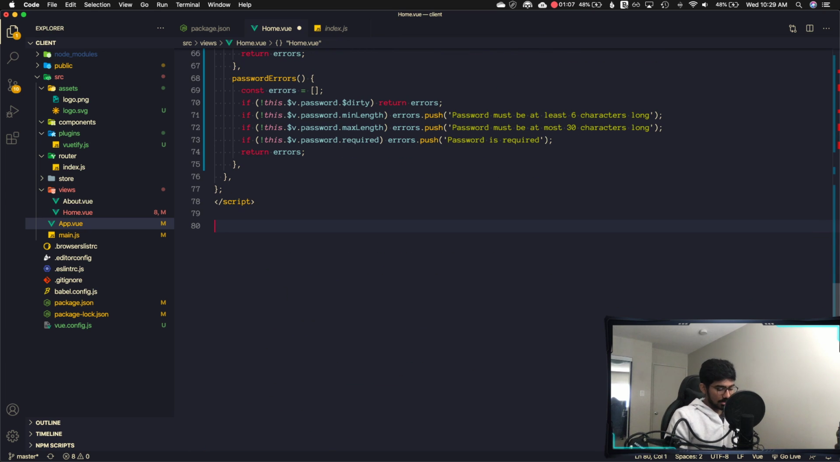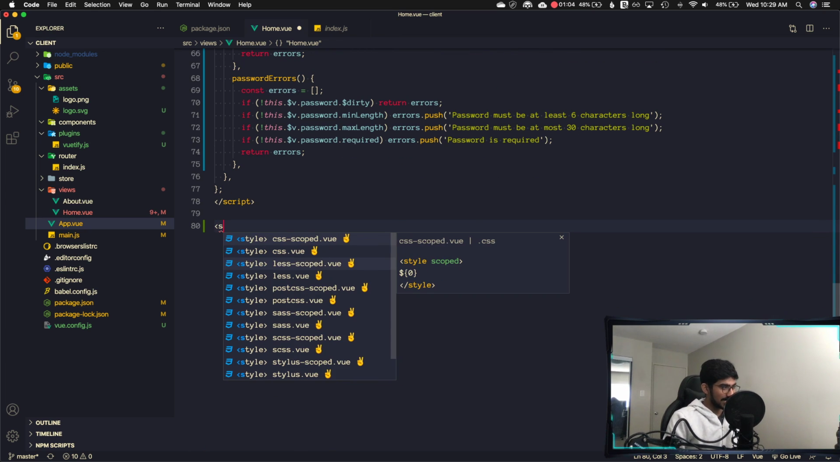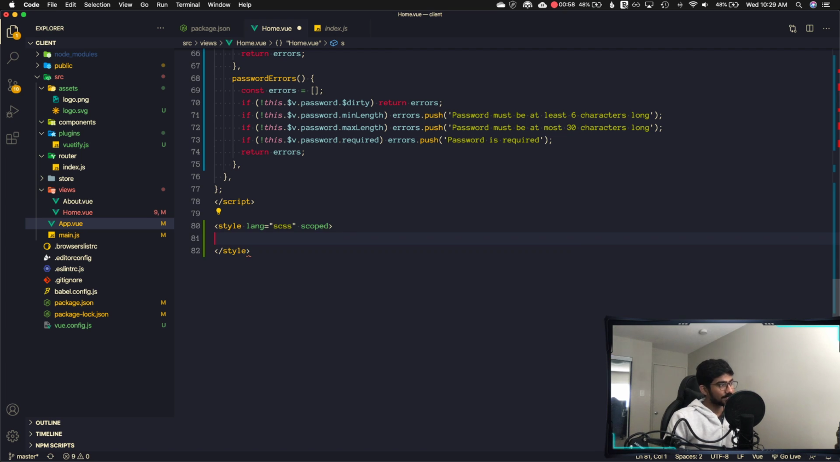Home class. So in the view file, you can add style. We want an SCSS scoped style block. So basically what does this code block mean? It means that we want styling. We will be writing SCSS code here, and we are saying that this is scoped to this component only. So this style will not overwrite any other components. That's what this scoped attribute means.